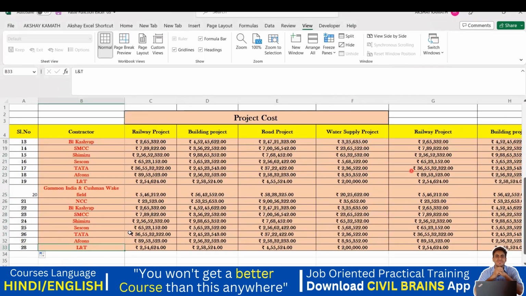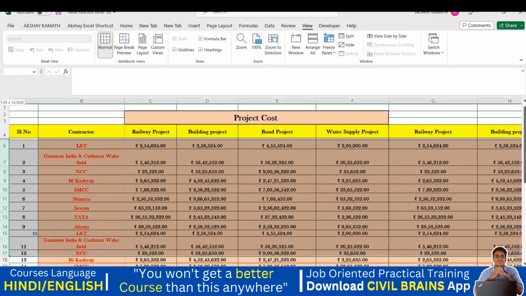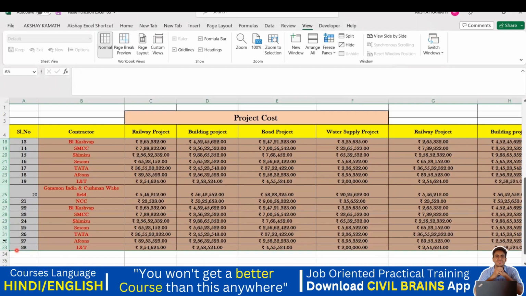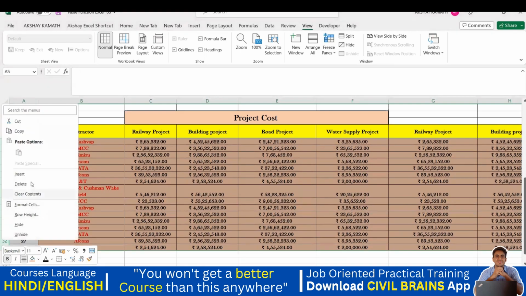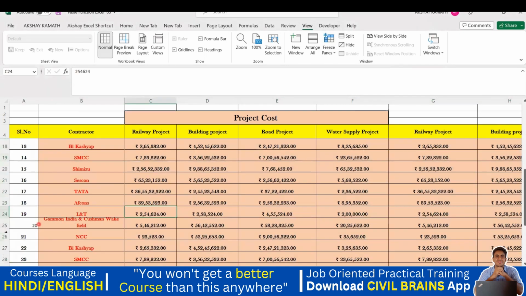You can see the number has come. Now I want to increase the row height. So what I'll do is select all these rows. How are you going to do it? So we are doing the application of that now. I'm selecting my rows here. Right click. Go to the option called row height and make it like 25 and say okay. So you can see all the row height has increased now.